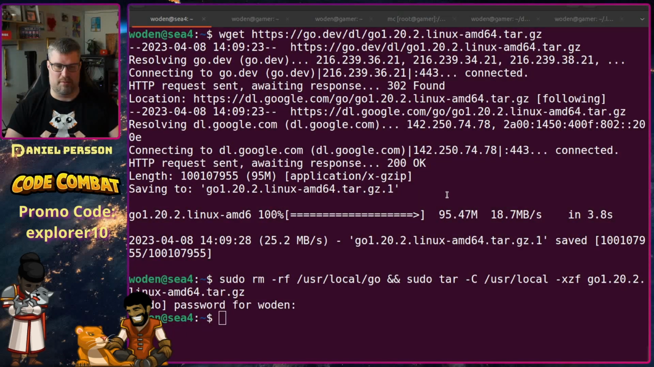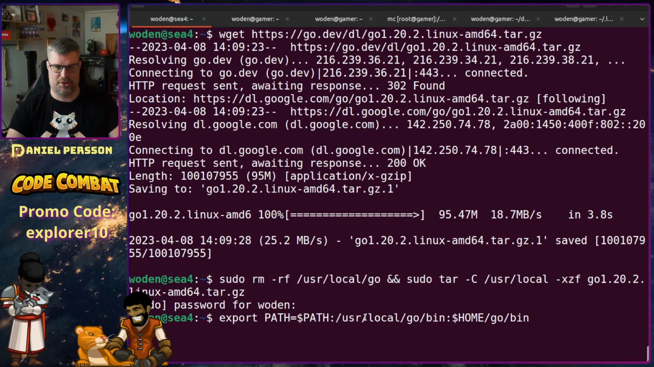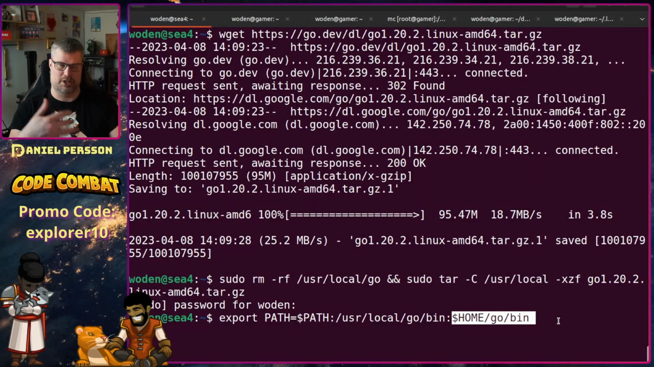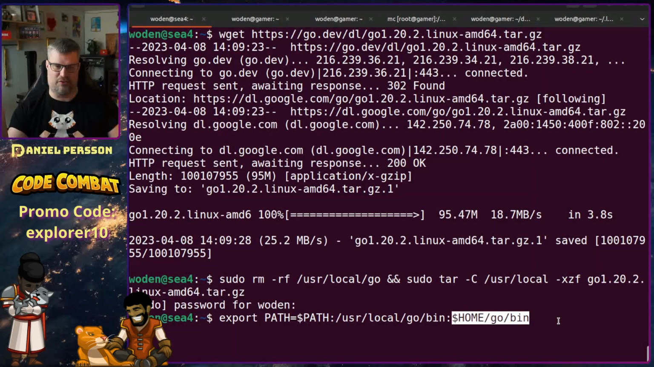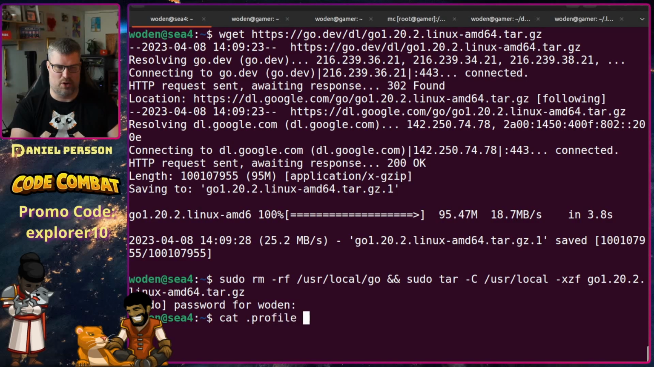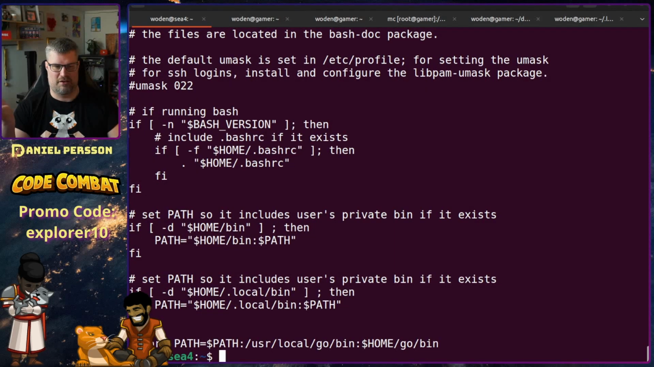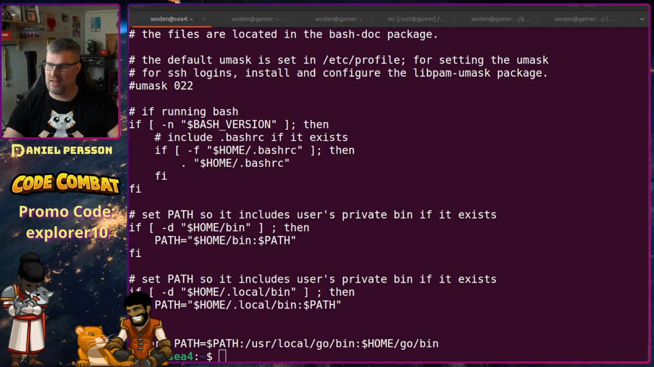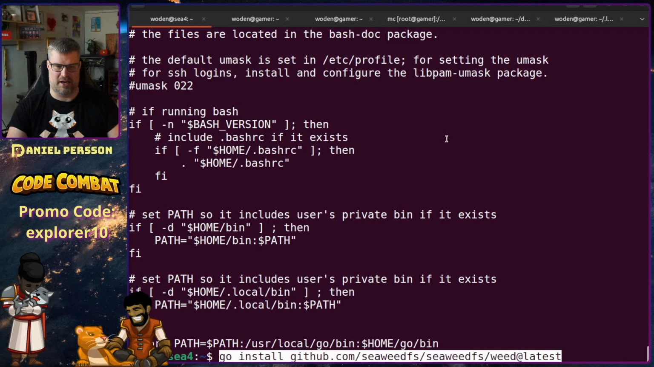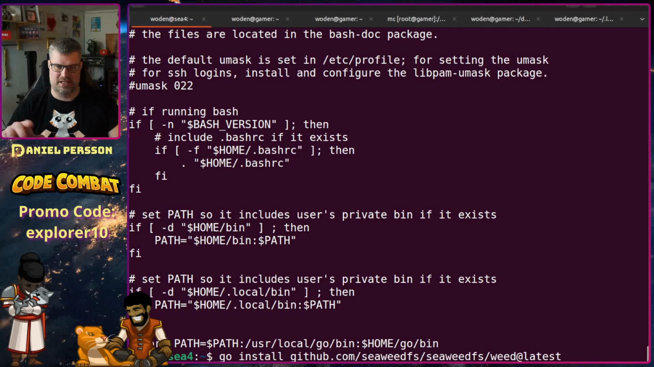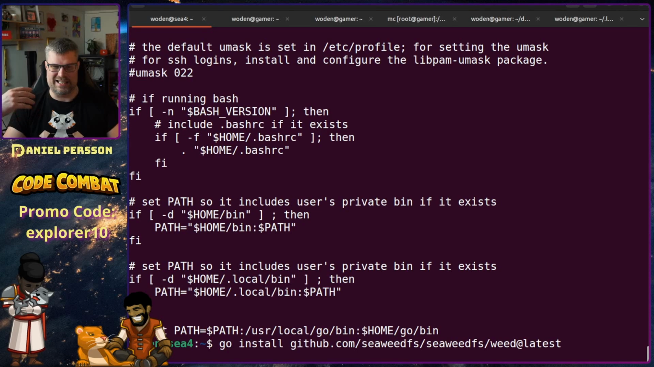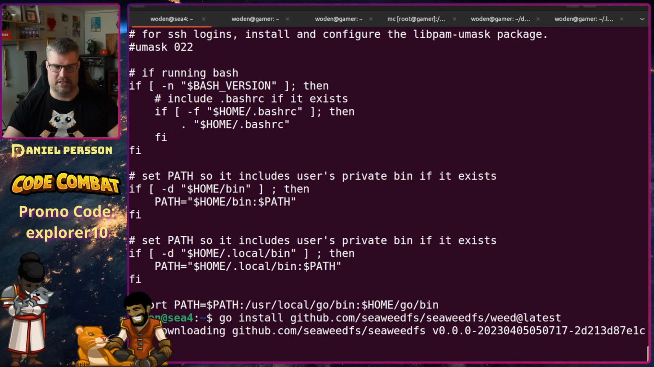Then we need to export the path, and we need to export both the local Go bin directory and our own home bin directory, because we want all the installed files that we have also available in our path. I actually added it to my profile, so whenever I restart the server or run source on my profile, I will get that exported path. And then we can run this installation script here: go install github.com/seaweedfs/seaweedfs/weed@latest. And when we run that, we will get the latest version of Weed downloaded and installed on our system.